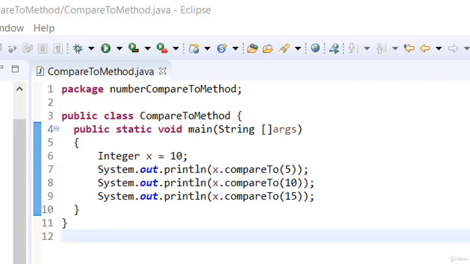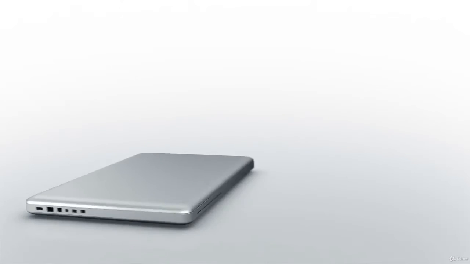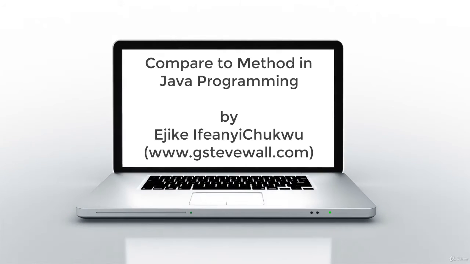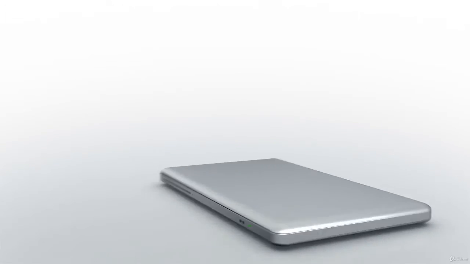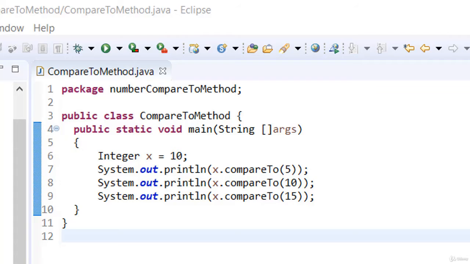In this video lecture, we will look at another method called the CompareTo method in Java programming under numbers. So when we are comparing numbers, we have a particular method called the CompareTo method. This method is going to enable you as a Java developer to compare two different numbers to know if you are actually getting what you want to get. And in this case, you will either get 0, 1, or -1.